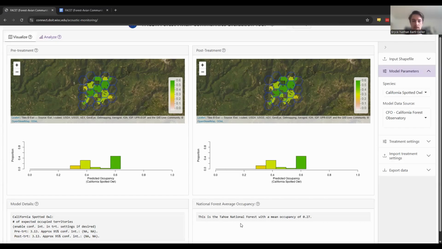On the right, you can compare the mean occupancy across the national forest to this project area. This one has a mean occupancy of 0.27, and we have an occupancy range of about 0.3 to 0.6 in this project area. So this is the Visualize tab.